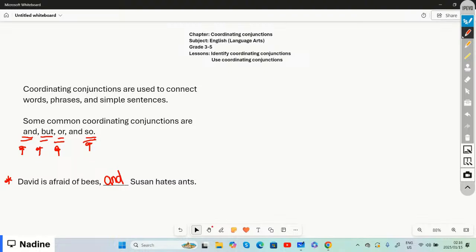All right, so now we're going to look at an example, right? We're going to create a sentence starting with and. Let's make a sentence where we use the coordinating conjunction and. It's like you're adding something to it.